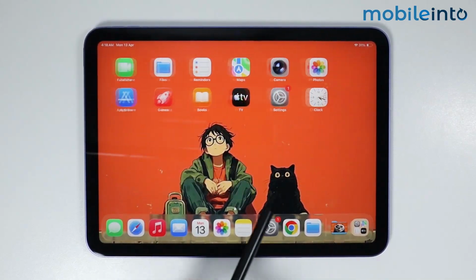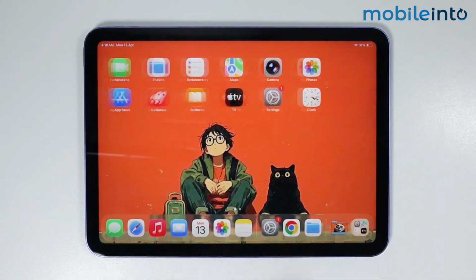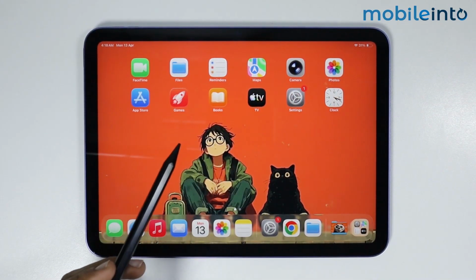In this video, I will show you how you can take screenshots on any iPad. Now there are three main methods to do that.